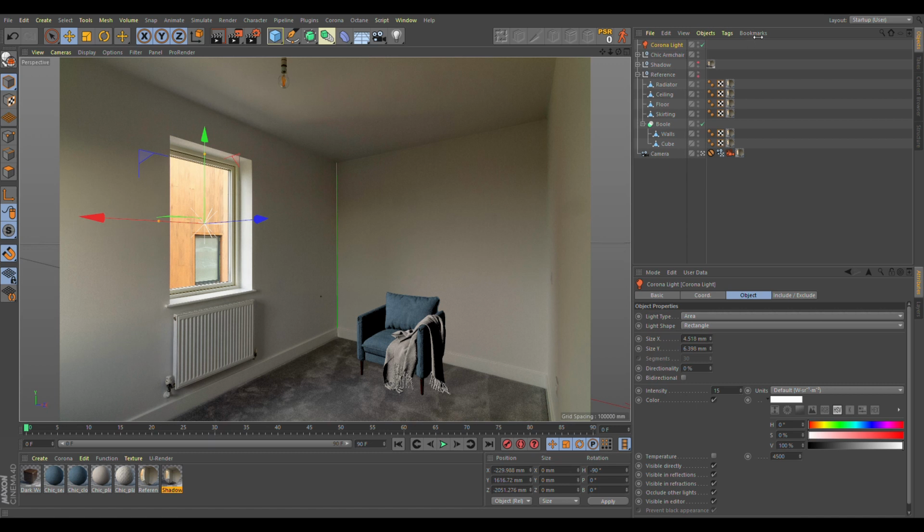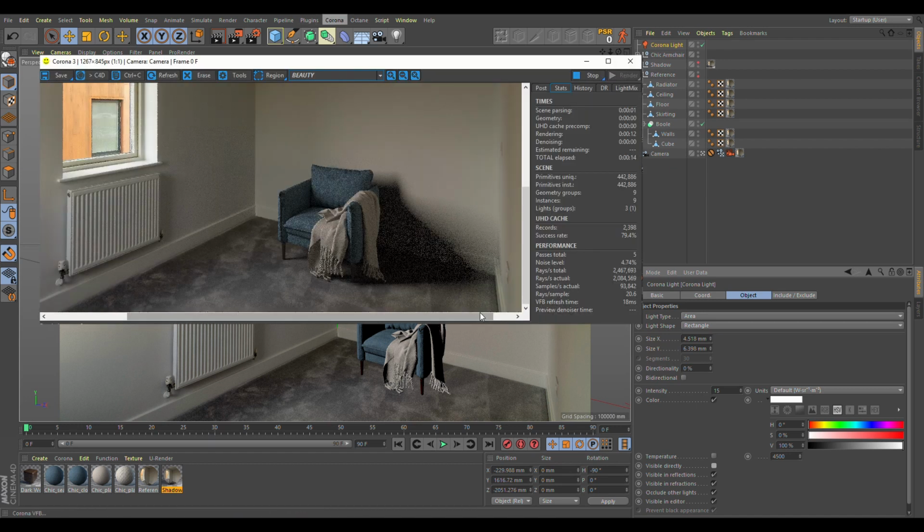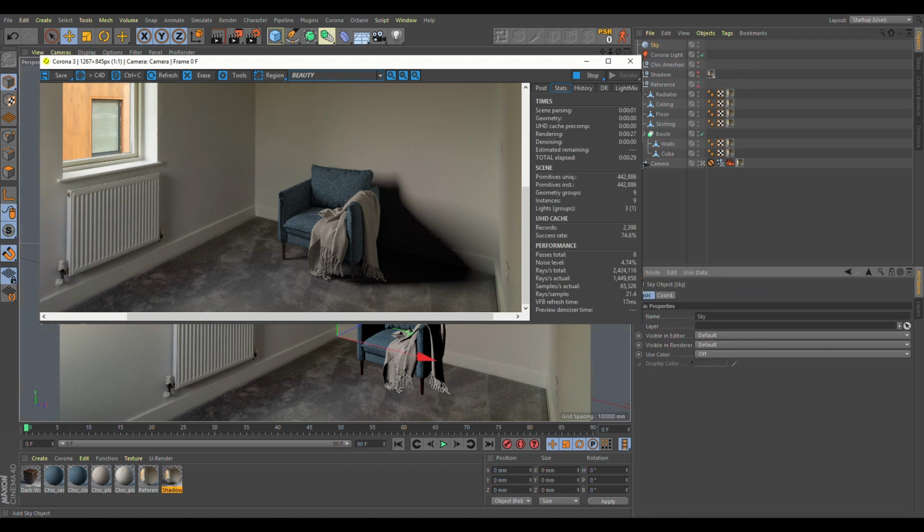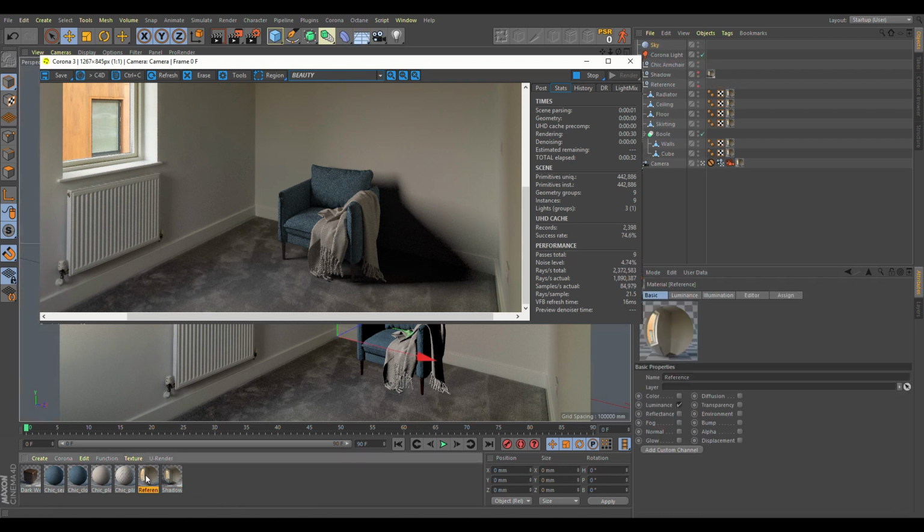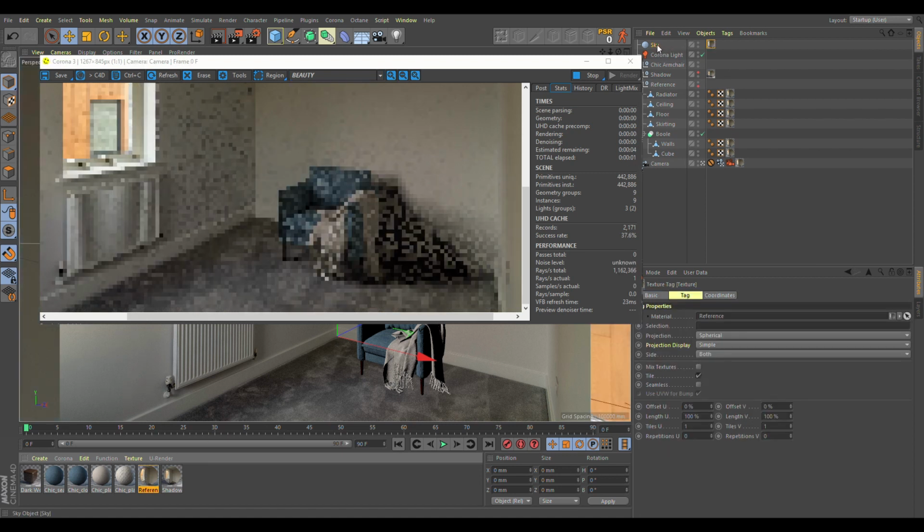So just close that render. In Corona Light, just untick visible directly, and then we'll be able to see the window texture as it is. Now, to fix the issue of the bad shadowing, we're going to create a sky material. Let me make this window a bit smaller so we can see it happen in real time. So I'm going to come up here and go to sky, and then this reference material that we've got down here, I'm going to drag that up and make that a texture for the sky.